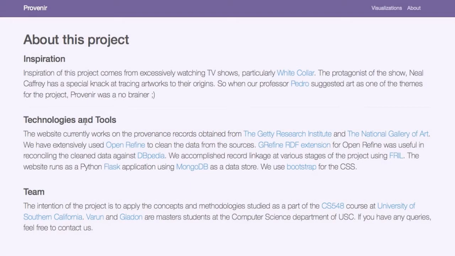Provenir is a French root word for provenance, which means chronological ownership information of a particular historical object. In this project, we are concentrating on chronological ordering and hence provenance information of artworks. Provenir was developed at the University of Southern California as a part of the course Information Integration on the Web under the guidance of Professor Pedro Szekely and Professor Craig Knoblock.